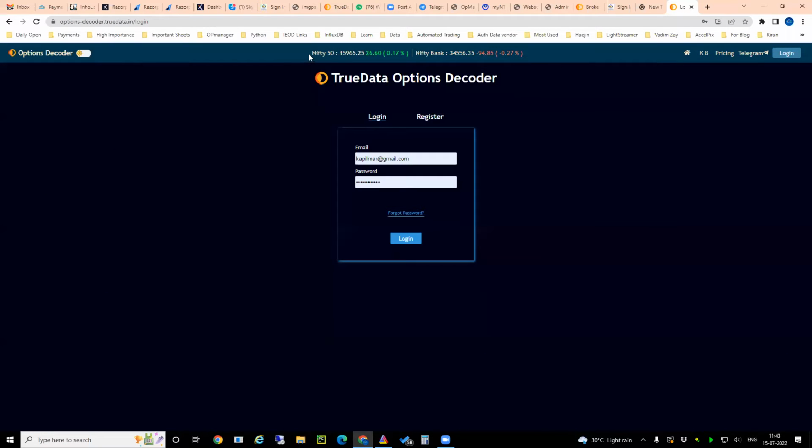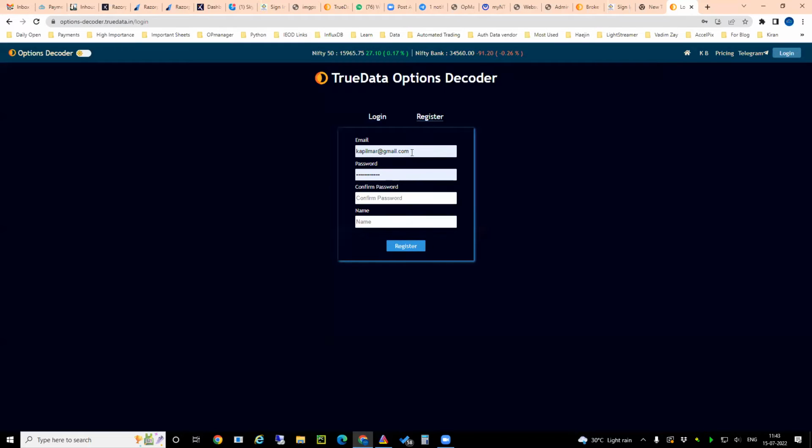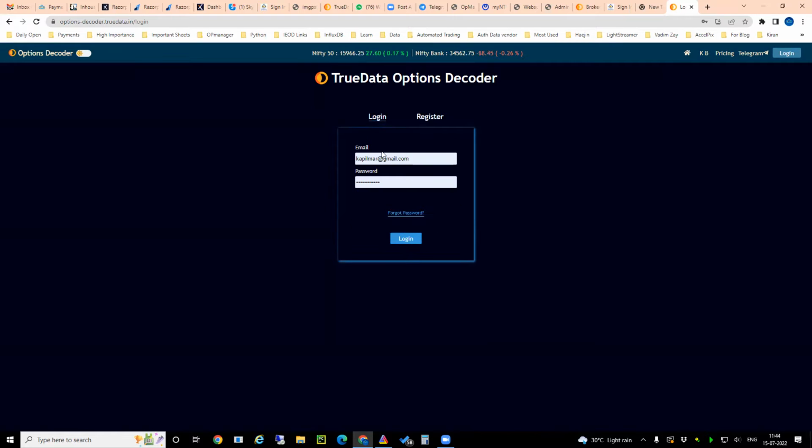This is the option because you will see the indices updating on the top. And if you're a first time user, you'll need to register over here with your email ID, your password, and your name. Once you register, you will get an email. You have to confirm your email ID, and once you confirm, you will be able to log in from here. So I'm directly going to jump that. You all understood how to register here. Also, we can directly log in from here.